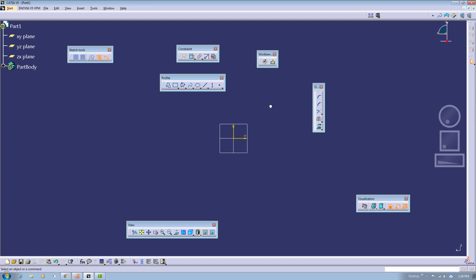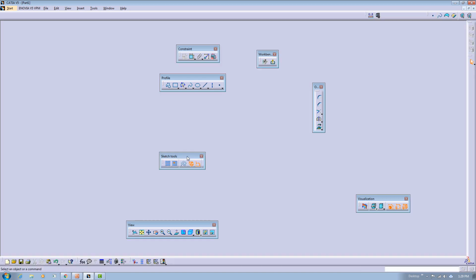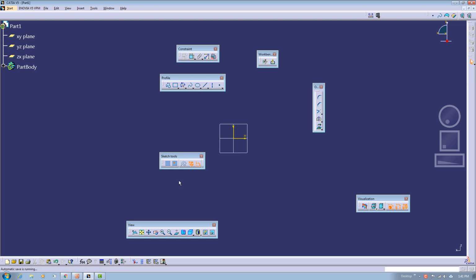Now you can start sketching if you want, but before we sketch we need to look at the first toolbar that we need to discuss today, that is the Sketch Tools toolbar. Let me just bring it here. Now the first tool that you see here is the grid. If I click on this, I'll be able to see a grid on my sketch plane. So you can use this tool to turn the grid on or off.